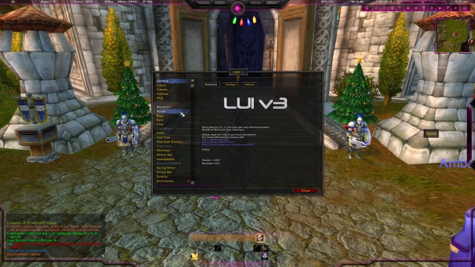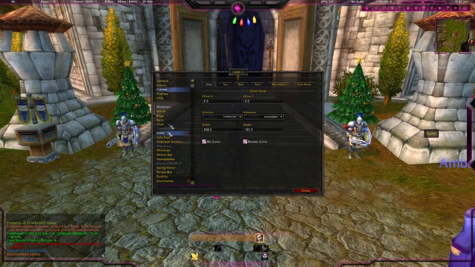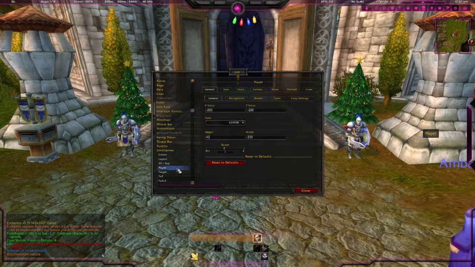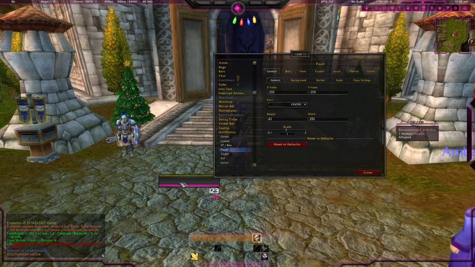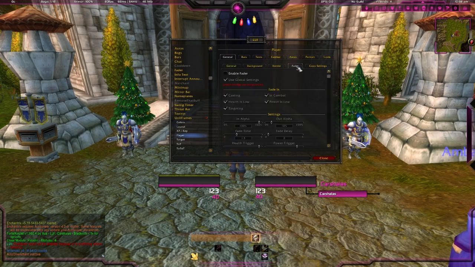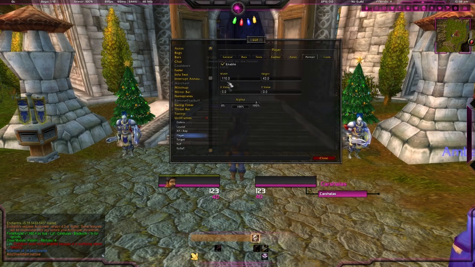But one of the first things I like to do is go into the modules. You've got all the different add-ons that come with LUI, and then you can turn them on and off from right here, either enable them or disable them. And then one of the favorite things I like to do is to go to the player, where right now it's just a gray bar that shows my health and then my target's health. Well, I like to actually see my character, kind of like Pearl does.